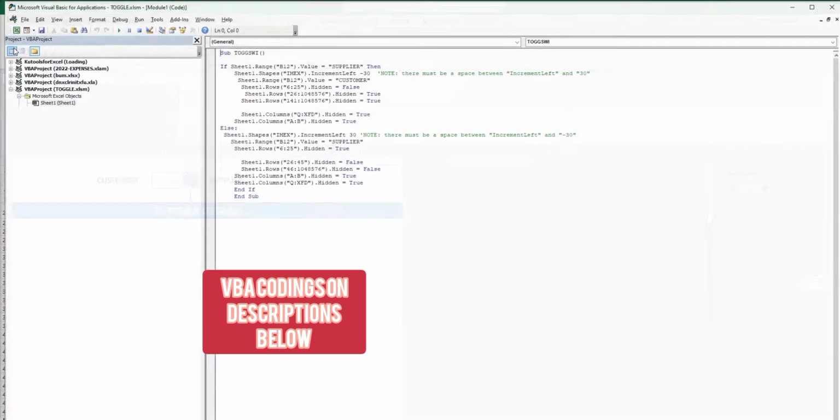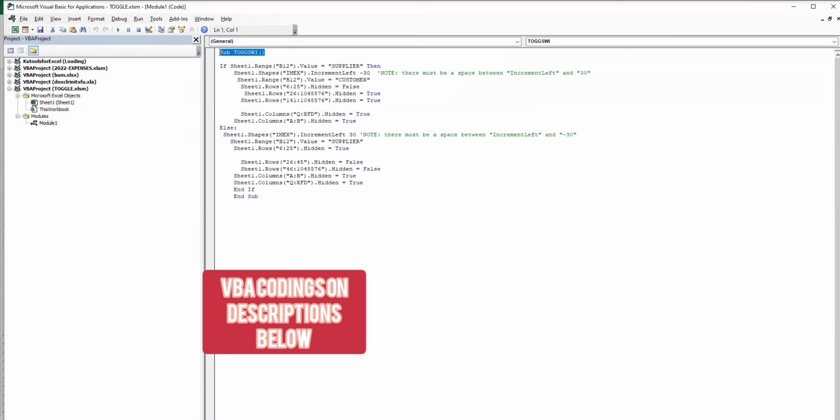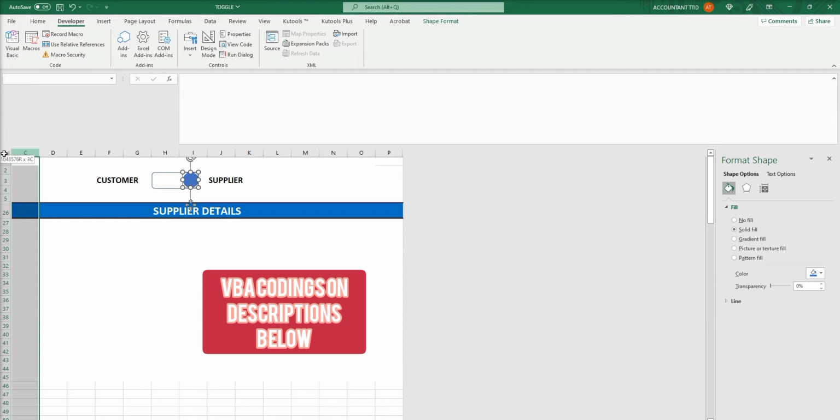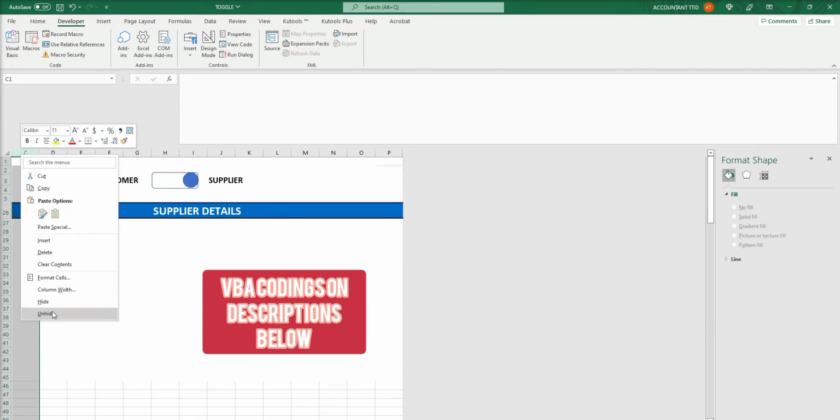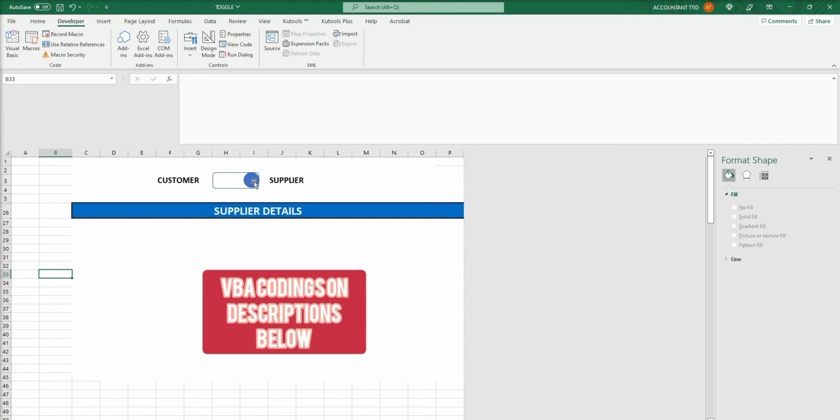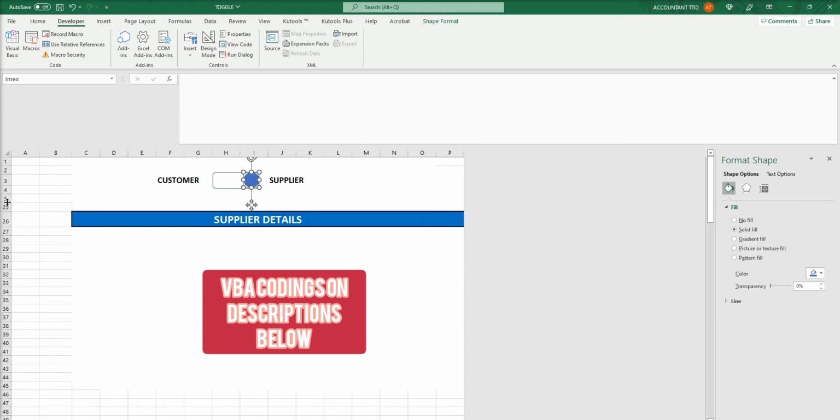See the codes. First one, range B12. So B12 value is supplier. The B column is hidden here. Just unhide this B, and the rows are also hidden here. We need to unhide everything, just unhide whatever rows are hidden here. So I'm going to unhide. So we got it, B12 here now, supplier.